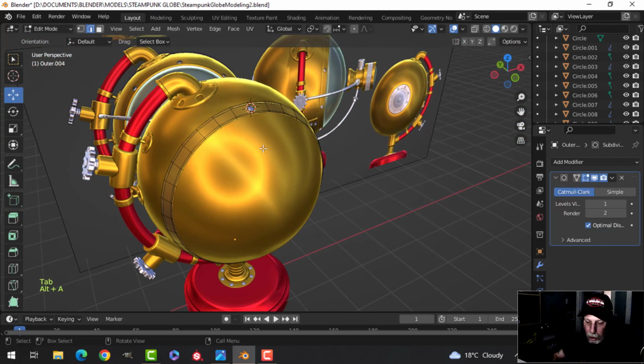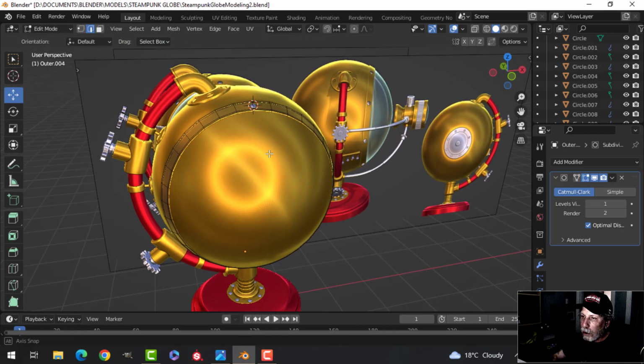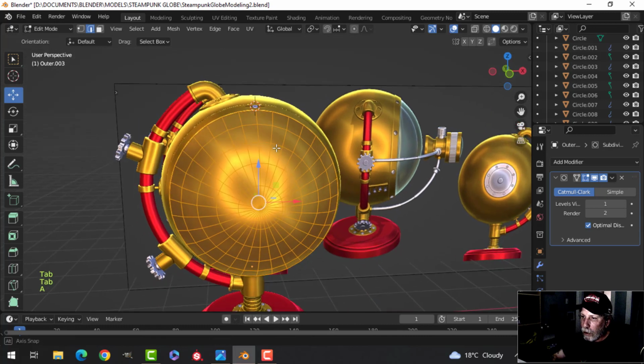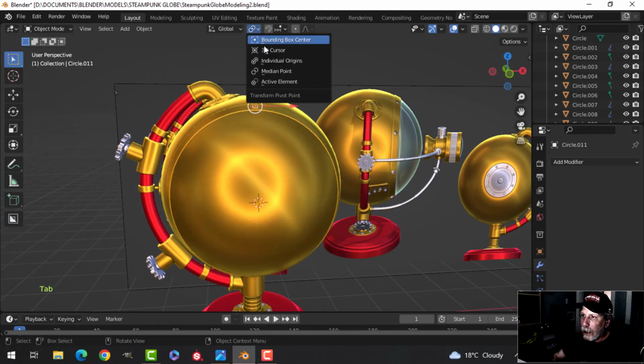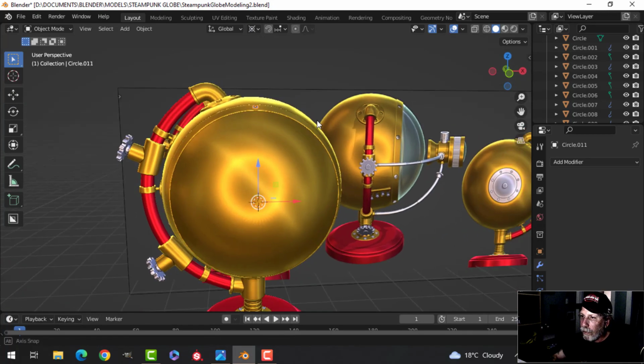So why not, what do I want to select? Can we use that thing? Shift S, cursor to selected. Take that, and that's the pivot.